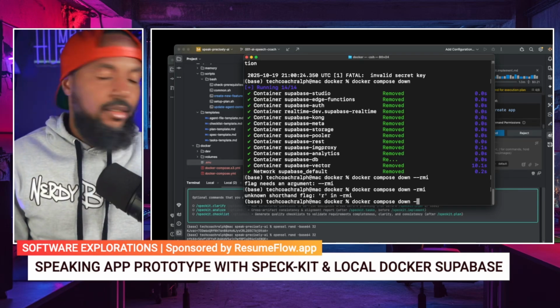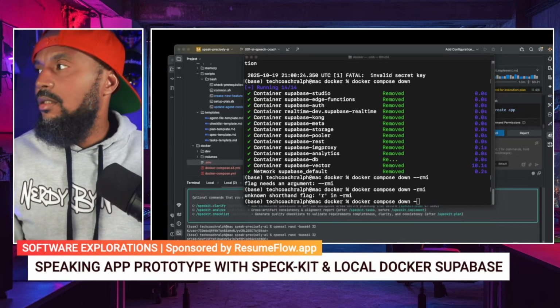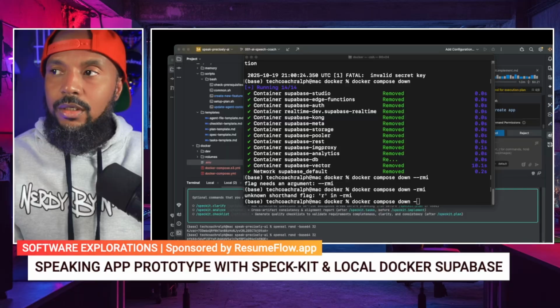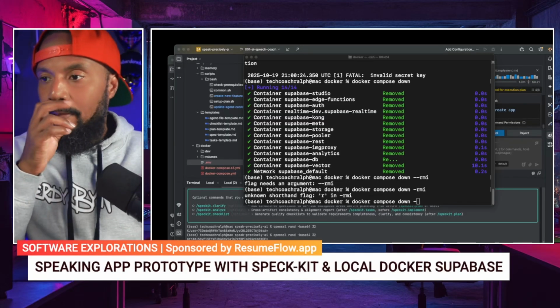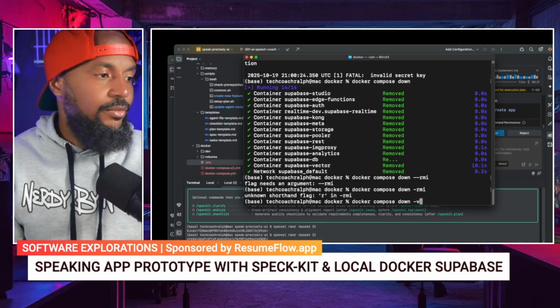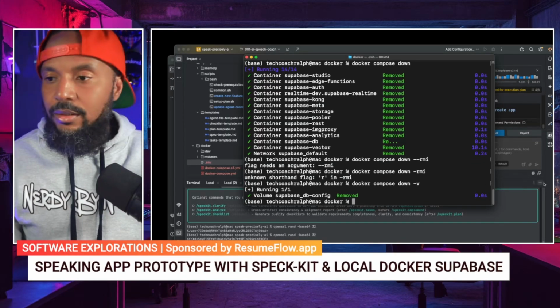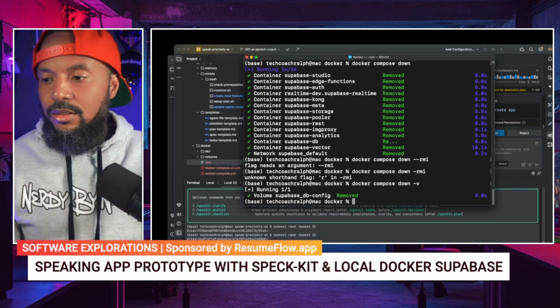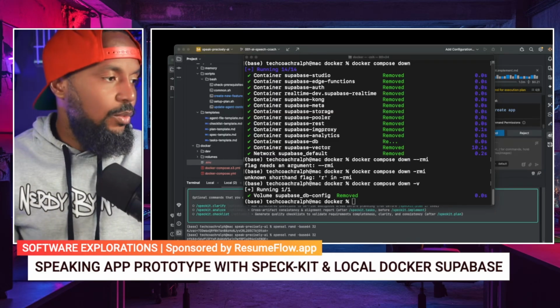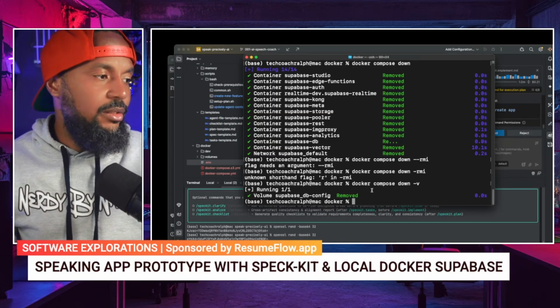What's that command again? I can never remember these Docker commands. Docker compose, remove images and volumes. It would be down -v. Docker compose down -v for the volume. Okay, that might be what it was. We can leave the images because we don't want to get rid of the images. So now let's try to do a Docker compose up again.